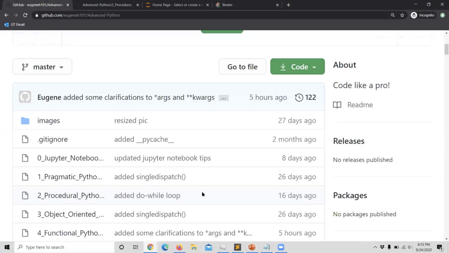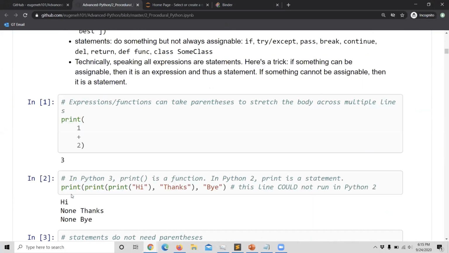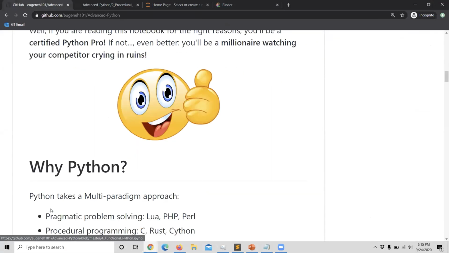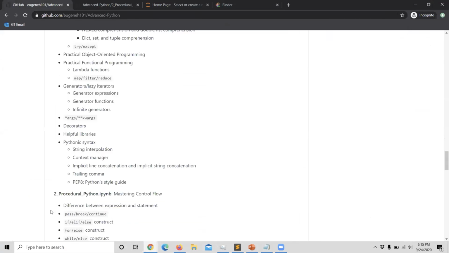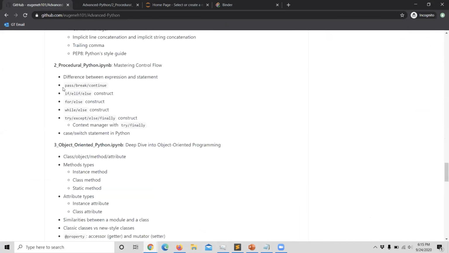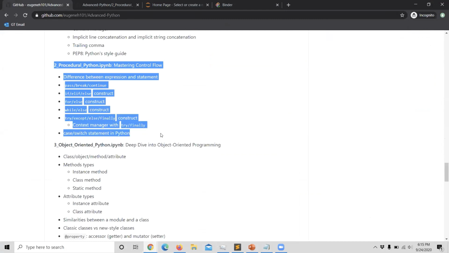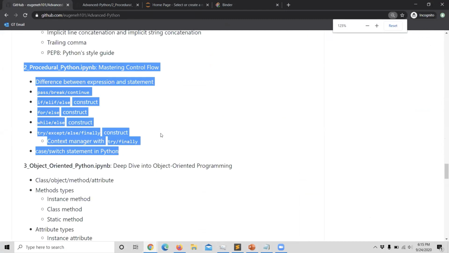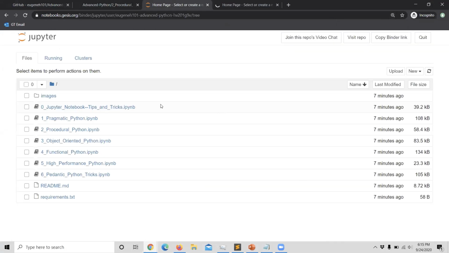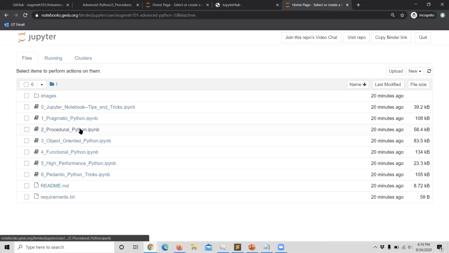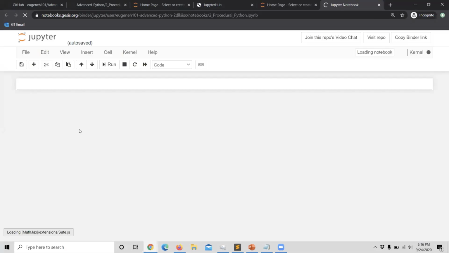So while it's starting up, we'll go through these topics here. Mastering control flow. So I actually have one set up already. So let's just go through that one instead. Oh, that one's dead. Let's go through this one.